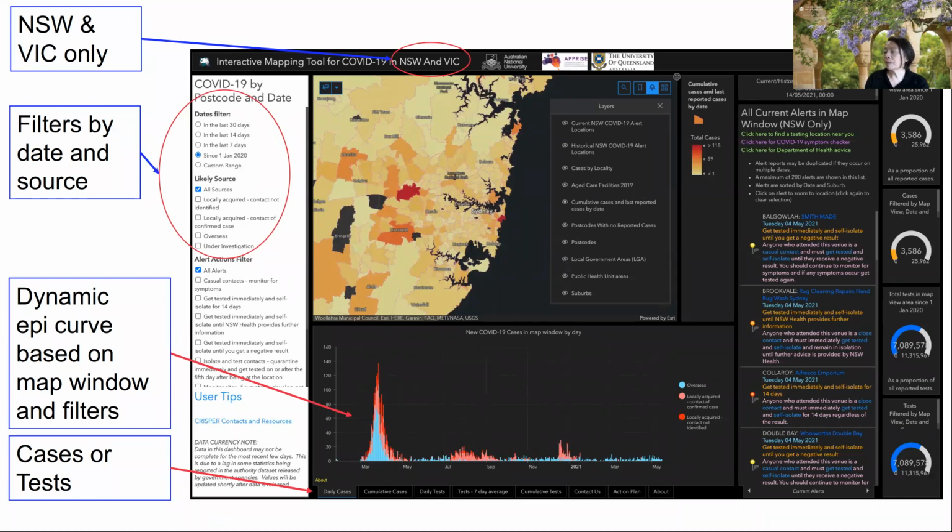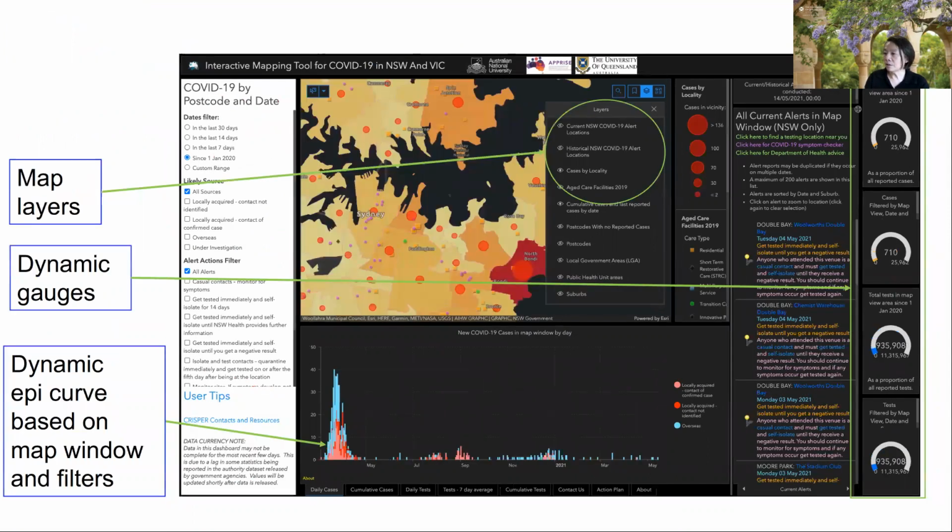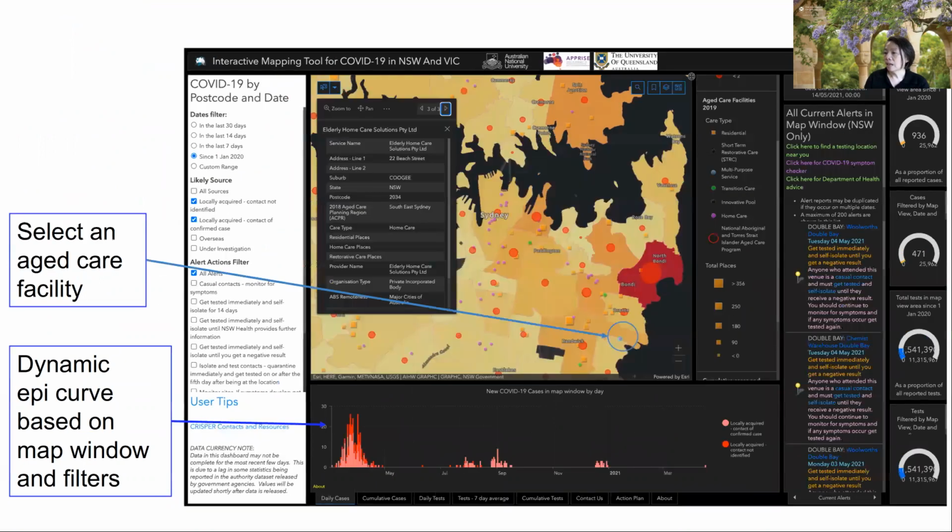So that's the interactive mapping tool, which is quite detailed and complicated, and probably too much for the general public to use. You can also go back into historic cases and overlay all sorts of different information and gauges. When you click on different bits of information like aged care, for example, you can have a look and see what that place is, and details about it, contact information, etc. And like I said, the epidemic curve is dynamic, so as you can see, this looks quite different to the previous screens because we've zoomed into a different area.